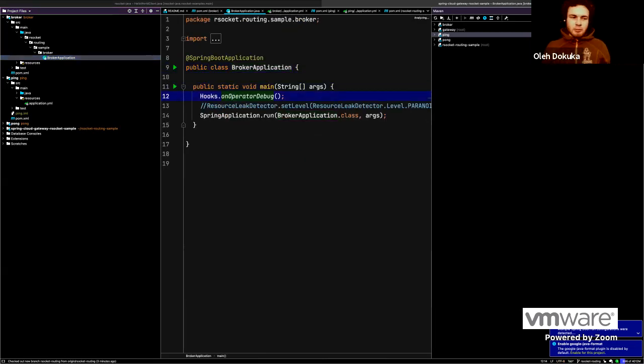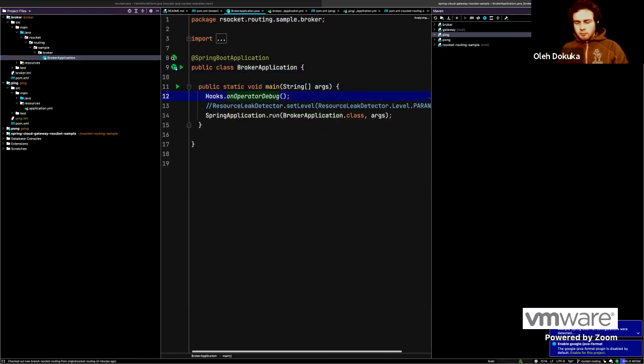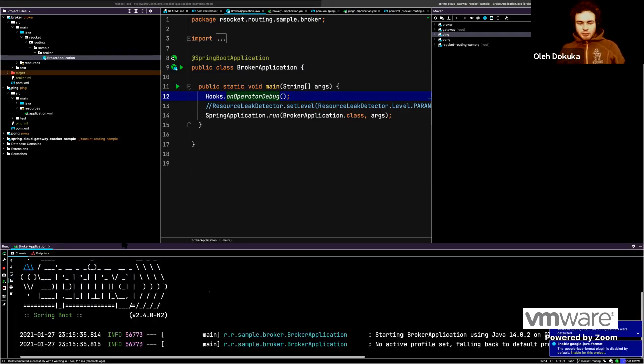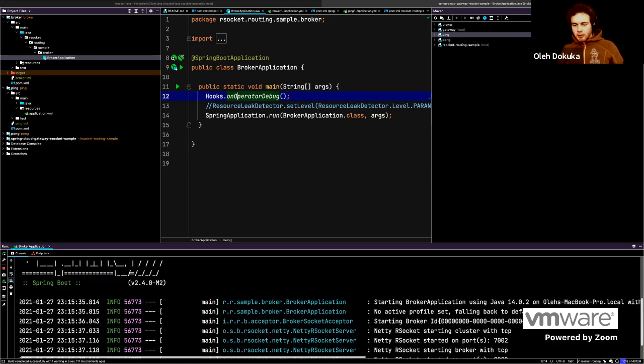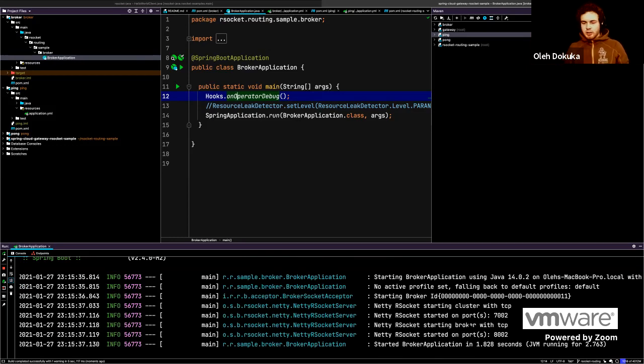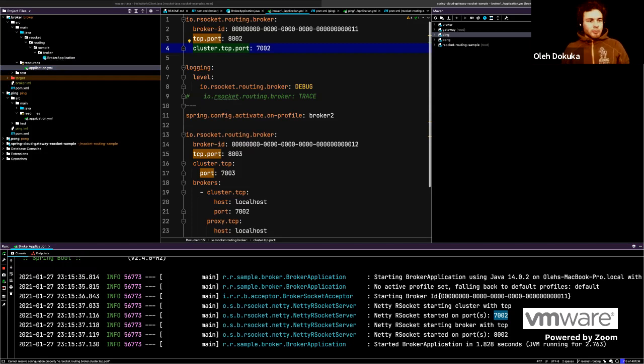Okay, let me just run it. Yep, please do. So it will start as a normal application. So it's running. Yeah, you can see here we got RSocket starting on transport TCP on port 8002, and then for cluster traffic it starts on 7002. So now we have the broker up and running. I can even run more brokers, but it doesn't matter.